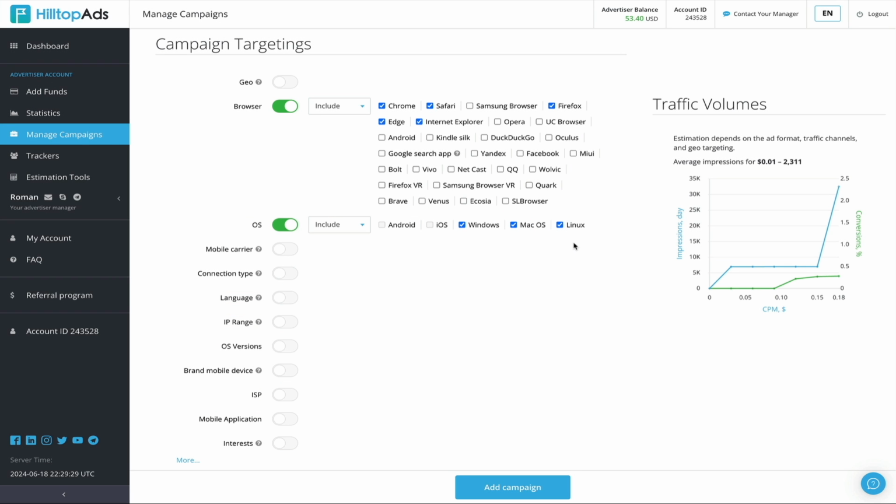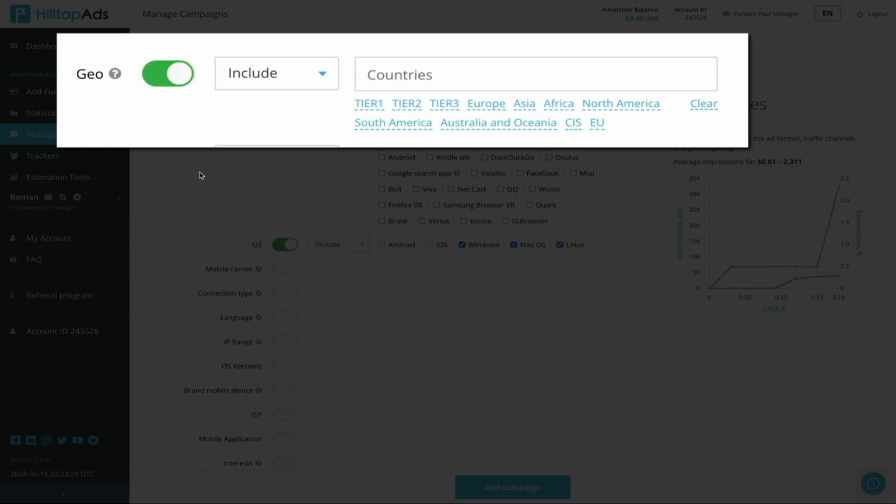Then you can also set geo-targeting. Flip that switch on and you can type your desired regions in that text box, or you can click any of these pre-made regions and HilltopAds will automatically create your geo-targeting. Pretty handy.